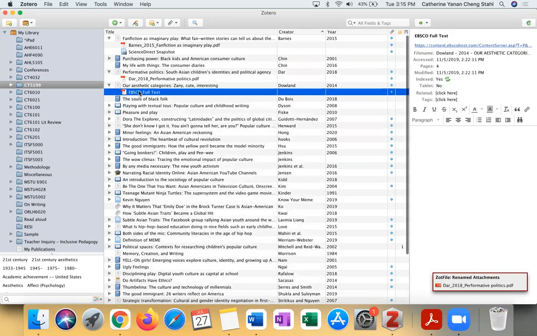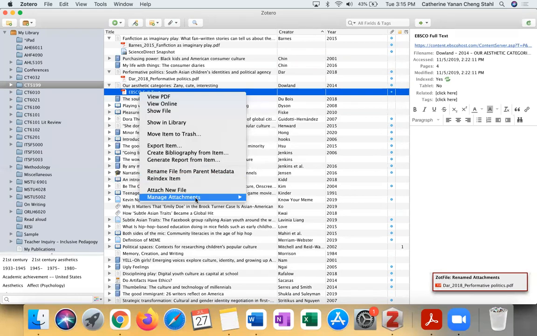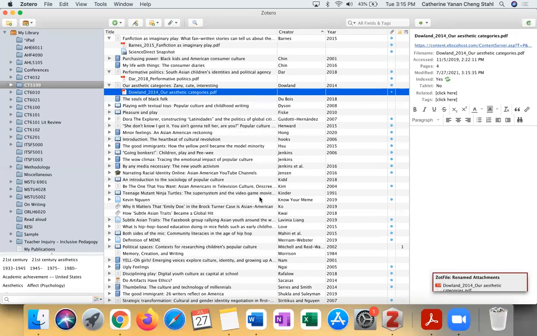All right, so here's EBSCO full text, not very helpful. Rename attachments, done. All right, so hopefully this is something that's useful for you. If you don't really care about how you rename your attachments, then go ahead and maybe skip to the next part of the webinar.